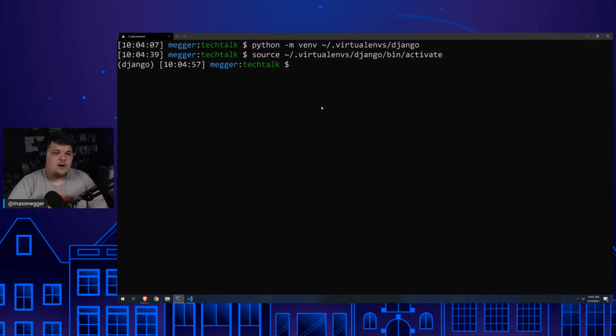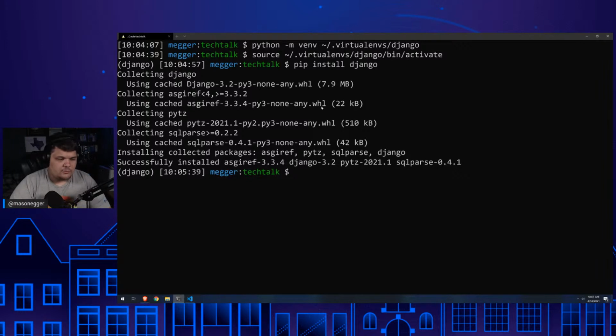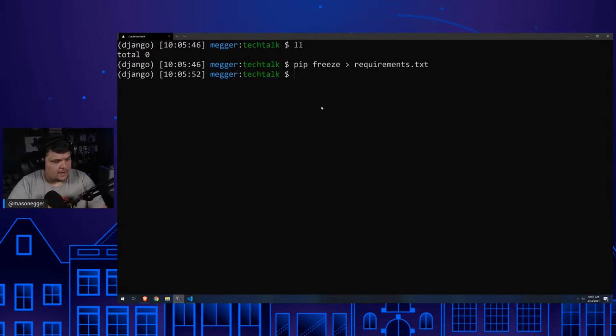So we've activated our virtual environment. And the first thing we're going to do is pip install Django. And as you can see, Django 3.2 is installed. So the next thing we're going to do is pip freeze to requirements.txt because I want to keep my requirements set. It's always good to do this so you can pin the versions of all of your requirements.